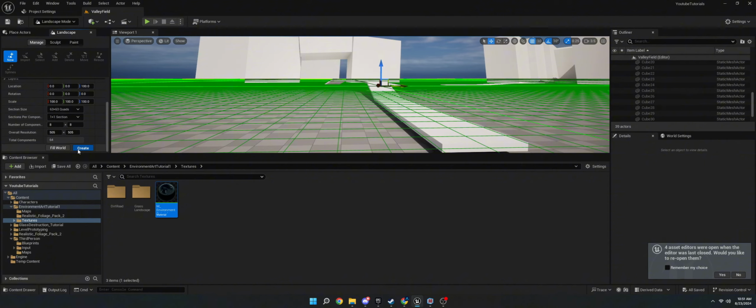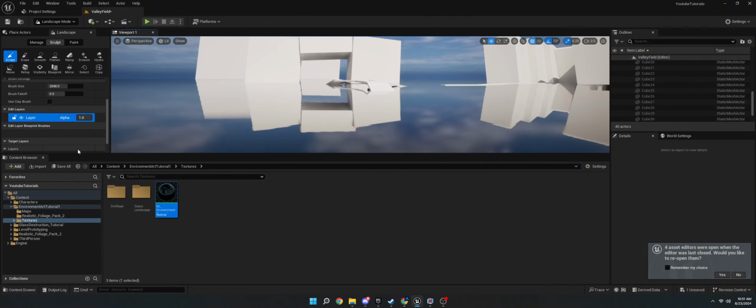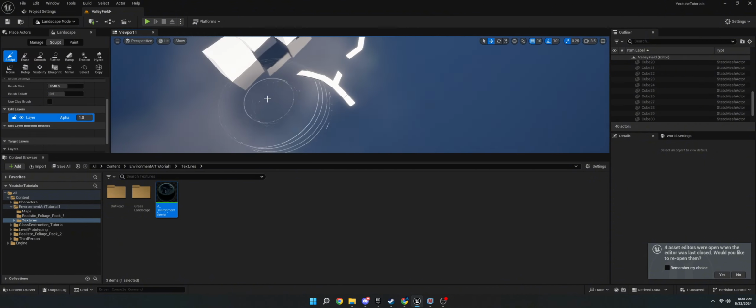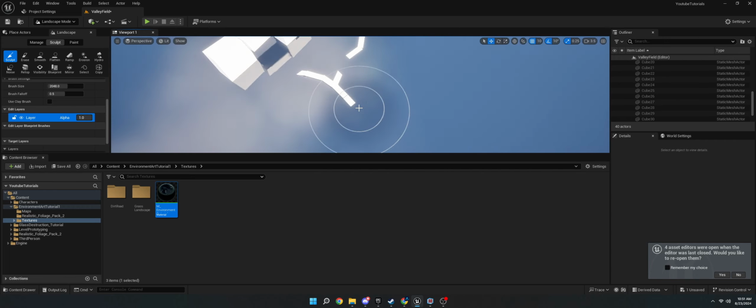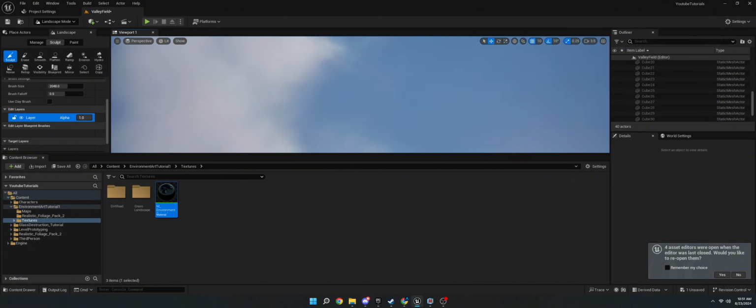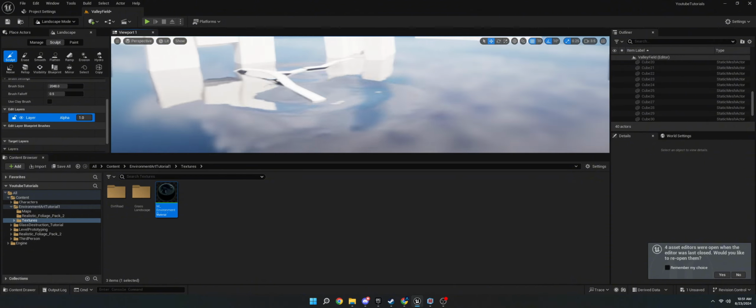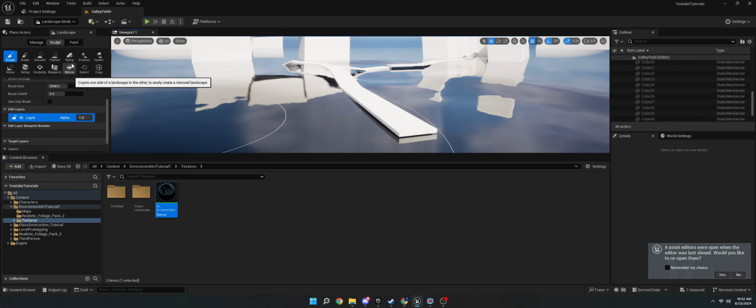So let's go ahead and create the landscape, and we'll get started on sculpting it around the pathway. Now the landscape comes in completely flat. We want to add some divots and some hills to it with the pathway. So we're going to go ahead and do that now. We're going to shape the landscape around the pathway that we made in the block out.